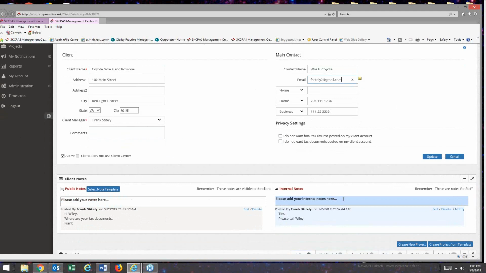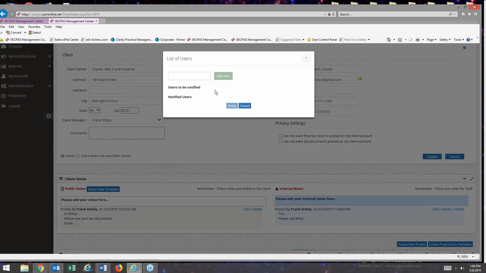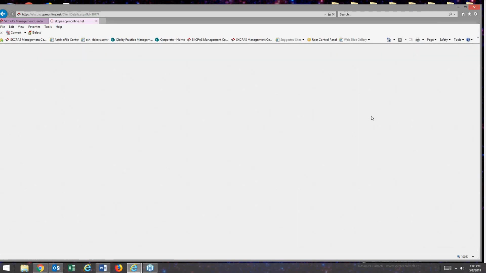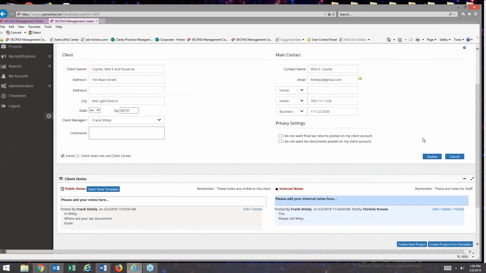Over on the right, we have an internal notes section where we can leave notes for various staff members, and the way these notes work is put in the note, and if you want to notify a specific staff member, click on the notify button and pick the staff member that you would like to notify. Add user, and you can notify more than one person if you want. Hit the notify button. The internal notes do not generate an email notification. We're trying as much as possible to reduce email or eliminate it. They generate a notification on the dashboard of the other person.